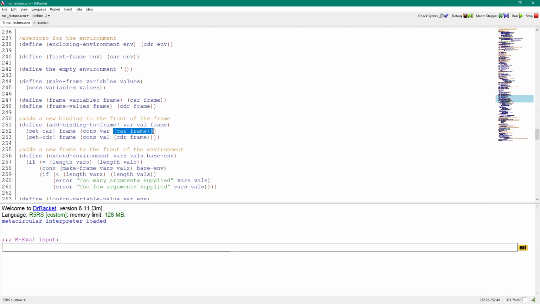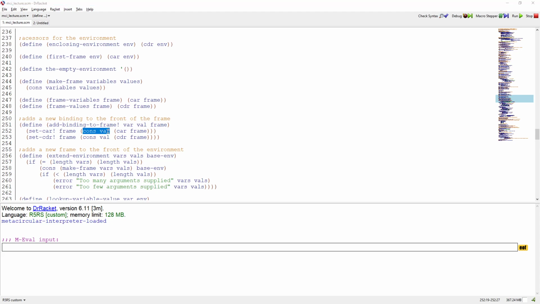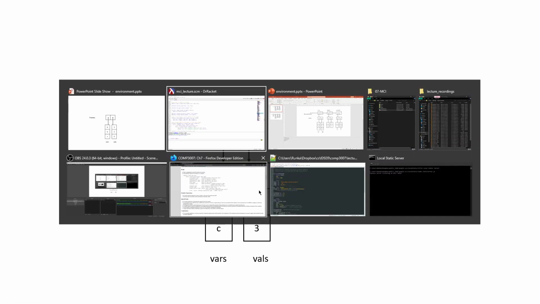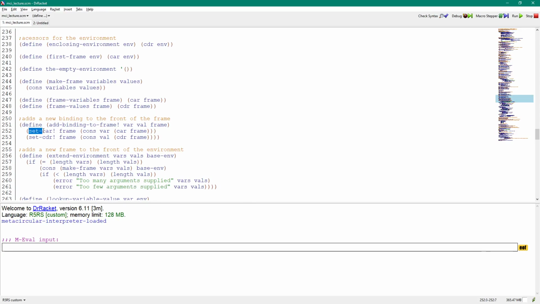So this takes the existing values, so that's the list of variables, and conses our new variable onto it. So if this was a list, we're going to cons a new variable to the front of that list, and if this is a list of values, we're going to cons a new value onto the front of that list. So we'd have, let's say, z is 0 on the front of either of these lists. Okay, and that's all this is doing, and it's going to mutate the two bindings to point to these new two lists instead of the old ones.